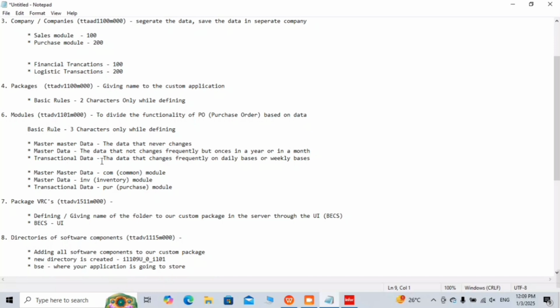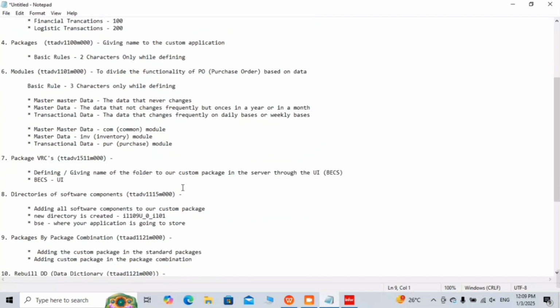Transactional data is the data that changes frequently, on a daily or weekly basis. On that basis the transactional data is created. So based on these three kinds of data, we created three modules called common, inventory and purchase. Master data goes into the common and inventory modules, and transactional data will be purchase. On that basis I have added three modules.